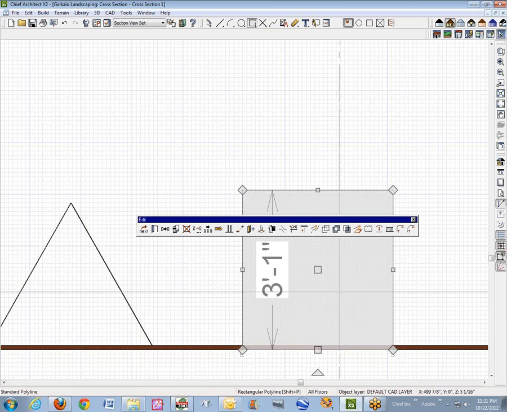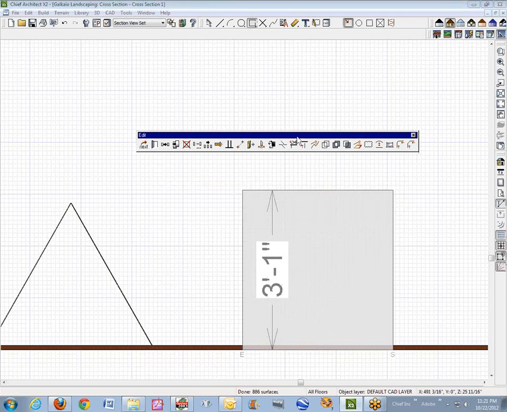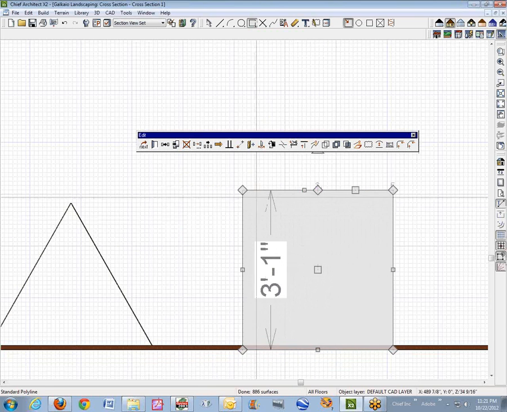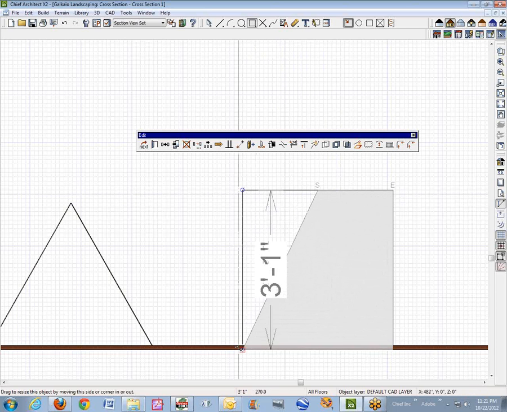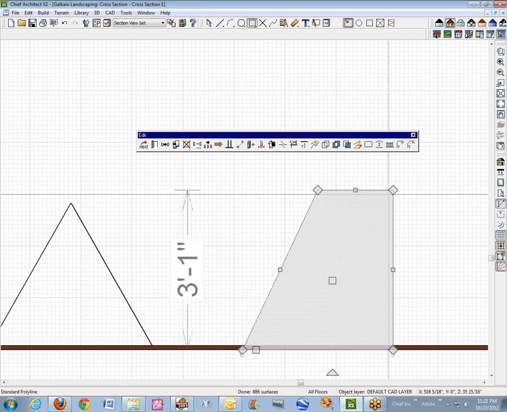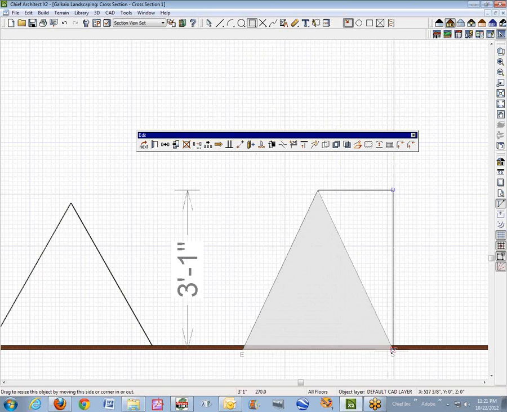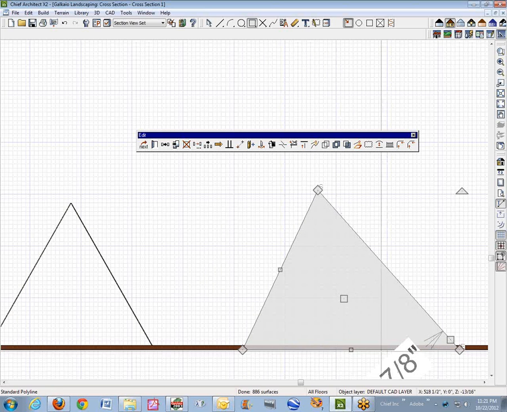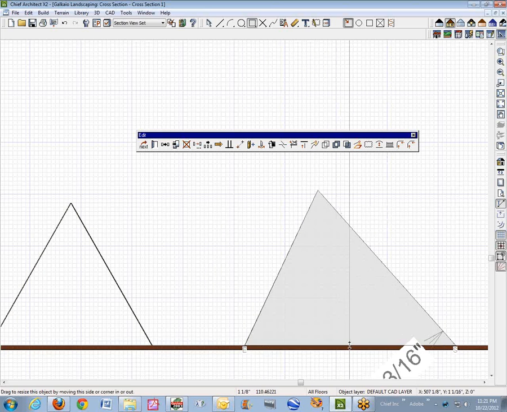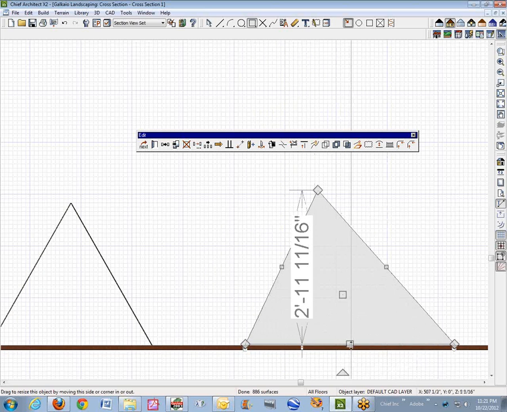And click on the polyline, and using the break line tool, I'm going to break these lines up. See, I broke this line that was one line into two lines, and then make this into a triangle like that. I've got this bottom of my triangle below the dirt. Let's put it on top of the dirt.